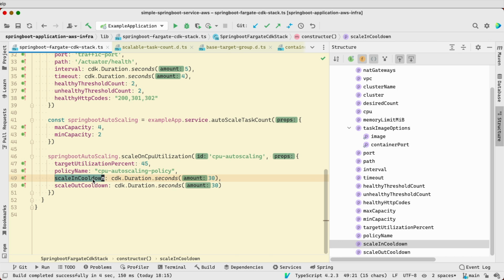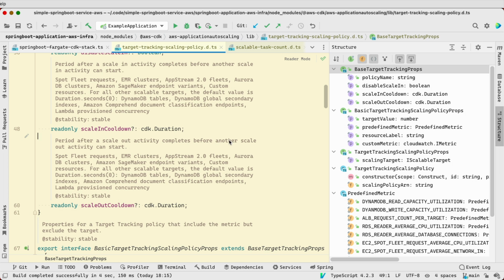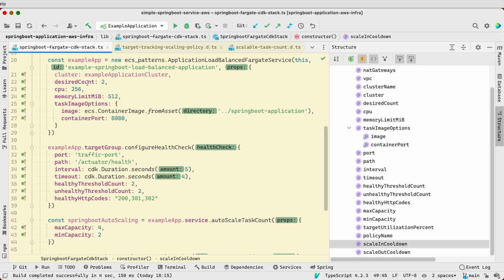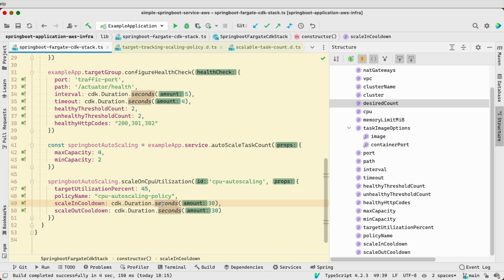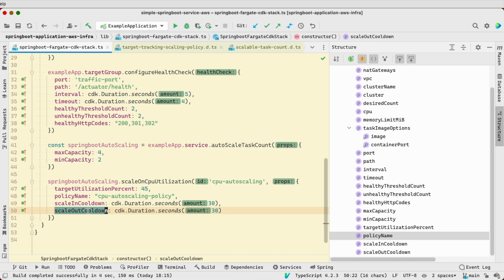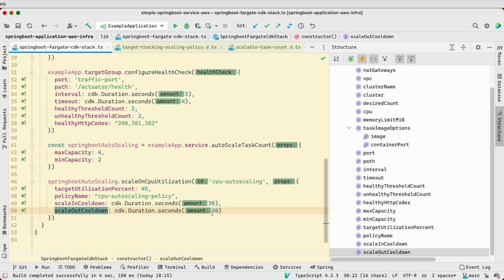The scale in cool down period is the period after a scale in activity completes before another scale in activity can start. And I think here it is the period after a scale out activity completes before another scale out activity starts. So to give you a sense of what this actually means, let's say that your application starts with the desired count, which is the 2 instances here, and then you receive a lot of traffic. So your scaling policy will sense that and will start scaling out instances for you. So you're going to add one more instance, and then the load is increasing and increasing. Then you're going to add more instances. And what this means is once you've added an instance, wait for 30 seconds before you consider adding another instance.